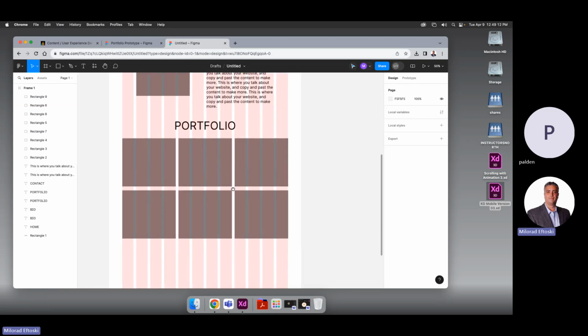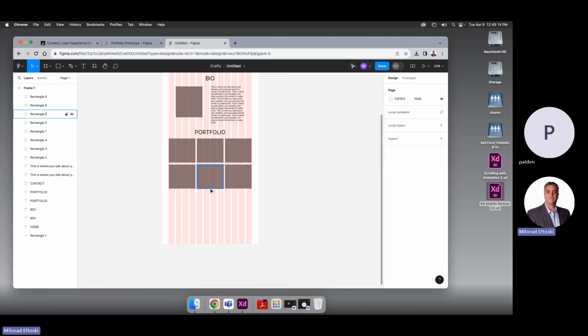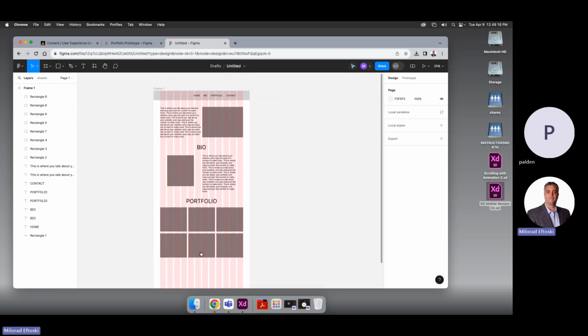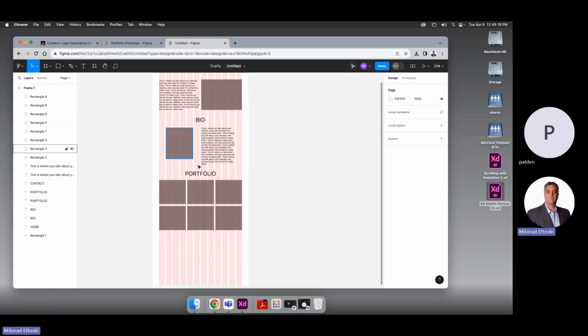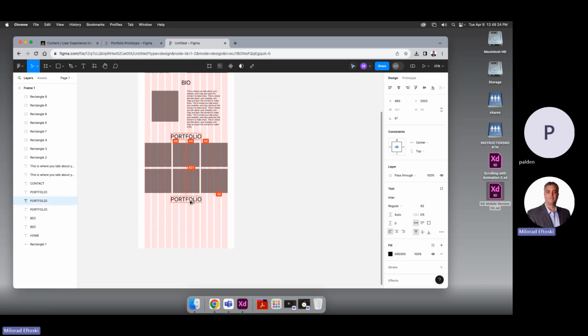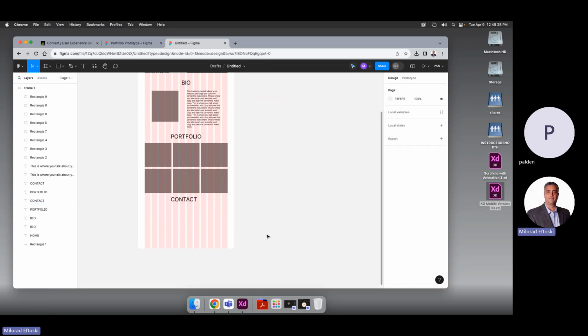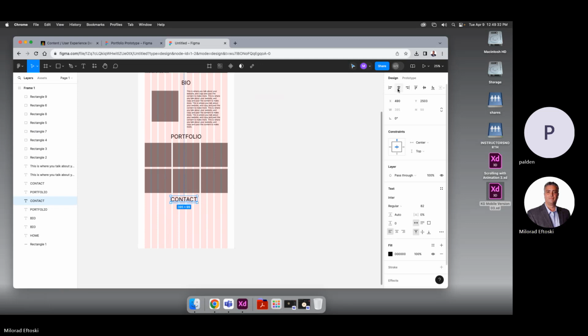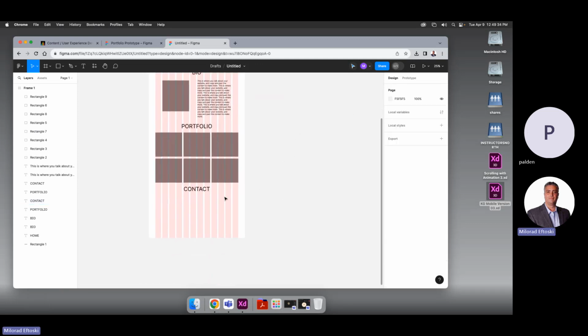Right? This will be the portfolio section. And lastly, this will be the home section, bio section, portfolio section, and here you have your contact section. I'm going to simply drag this down here, rename it contact, and this will be right in the middle of the whole section here, right? And the contact section is going to have a simple contact.